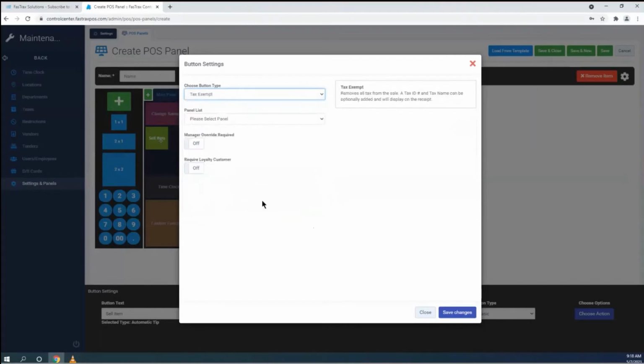Tax exempt just makes the sale tax exempt. It will ask you for their tax identification number and the name that's associated with it so that you can have that for your record keeping. Again, if you're going to be doing sales like this, though, I would actually recommend that you do the house account version just because you can collect more information and you can see the history of that customer who is consistently coming in within those tax forms.